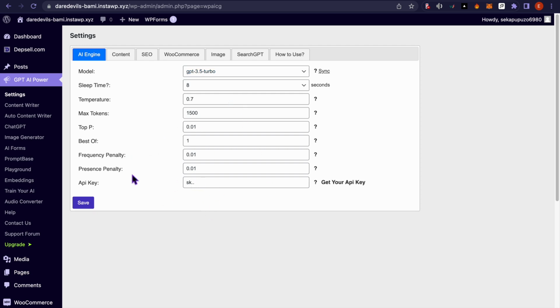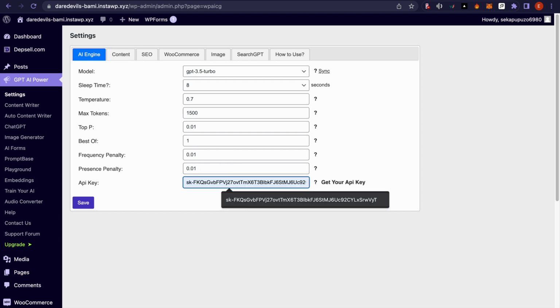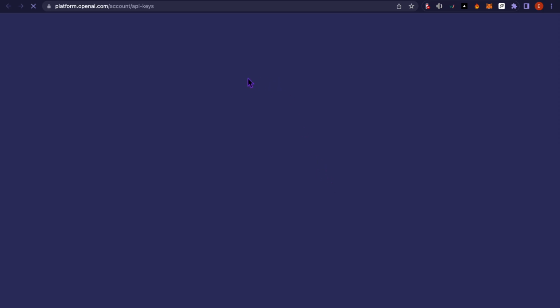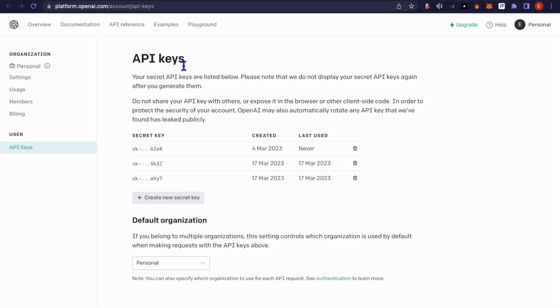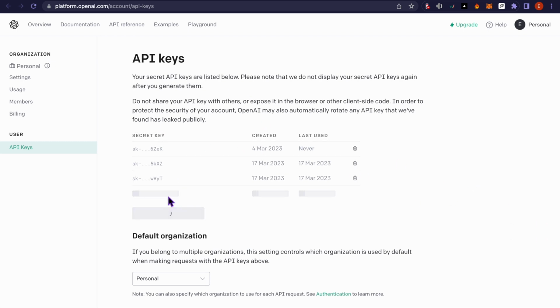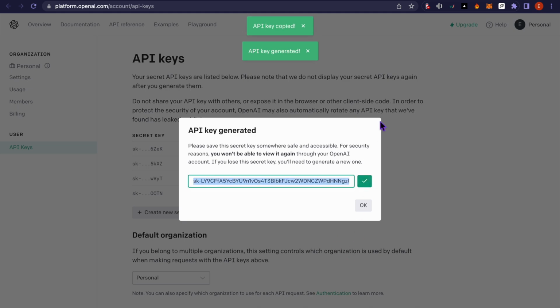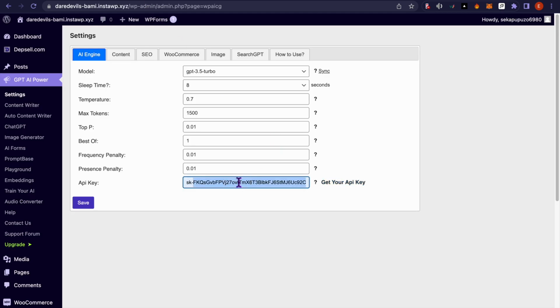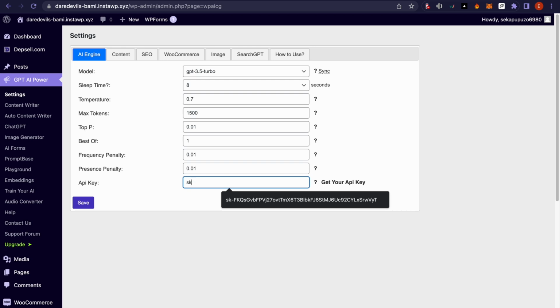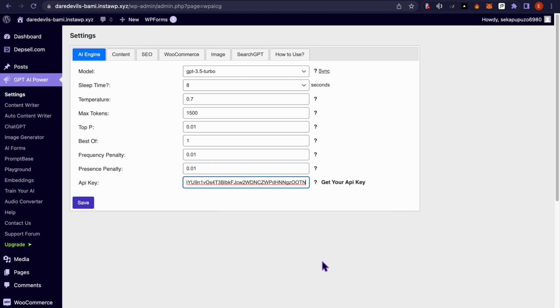And I just need to get my API. I need to get my API and paste it over here. I think I've already gotten my API. To get your API, all you have to do is click on get your API. It's going to log in to your GPT account, your OpenAI account like this. All you have to do is come over here, generate a new API like this and click on copy. All right, so go back and paste it right here like this. Then you have to hit save. That is the first thing that you want to do.